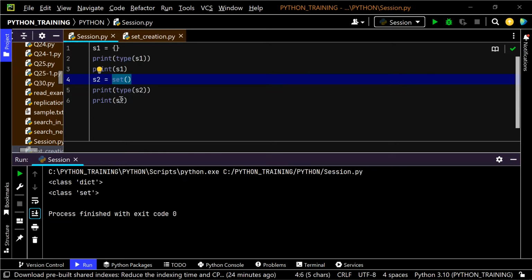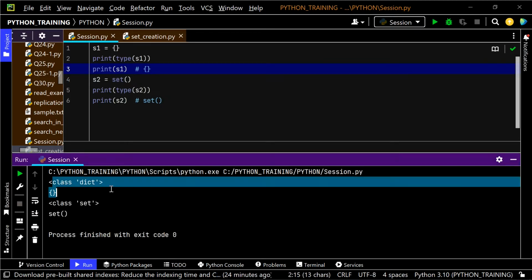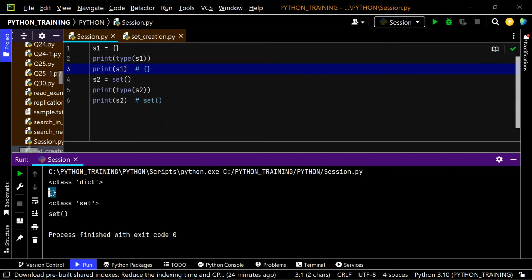It will be returning this. The output of this print statement will be set. The output of this statement will be two braces. Let us run this and then try to understand how it is working. Here you can see it is a class dictionary and it is two curly braces. And here it is a class set. It is actually going to print set.